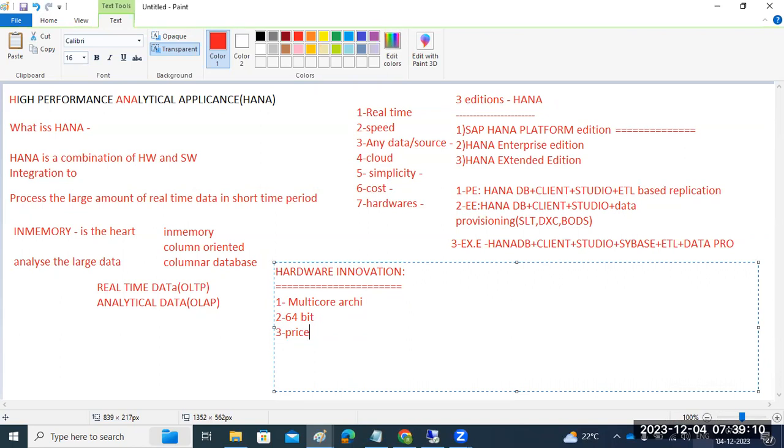HANA solutioning is to improve performance and remove the performance bottleneck. That is the reason it stores the data in main memory. There is no need to transfer the data from disk to main memory. Storing the data in main memory, that's it, HANA's work is done.